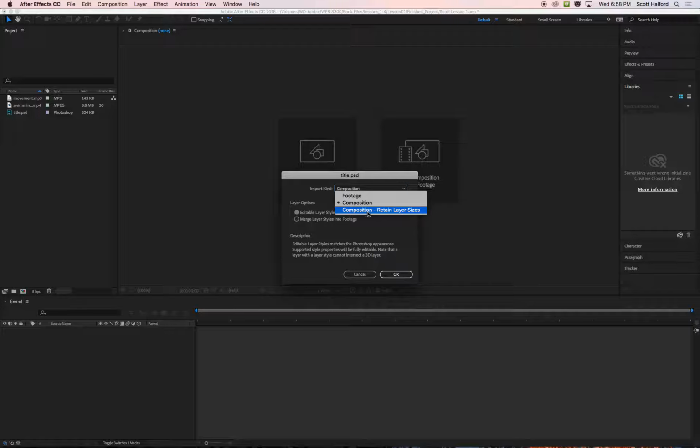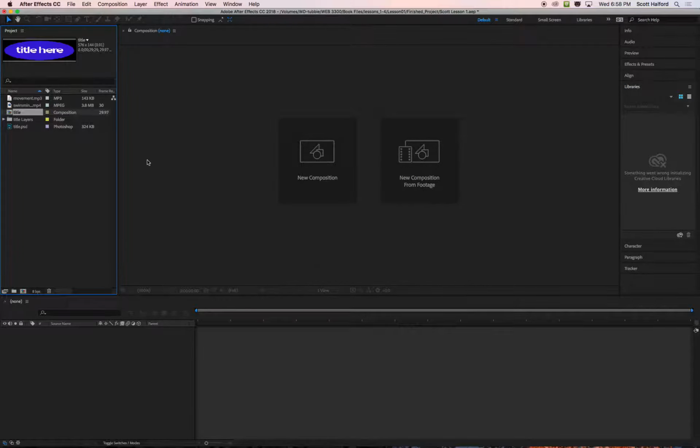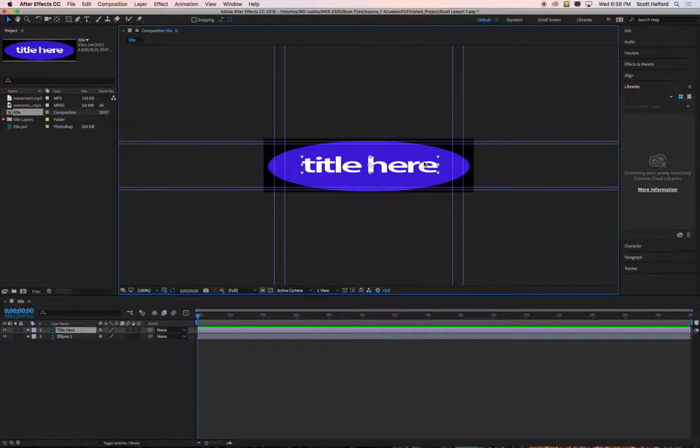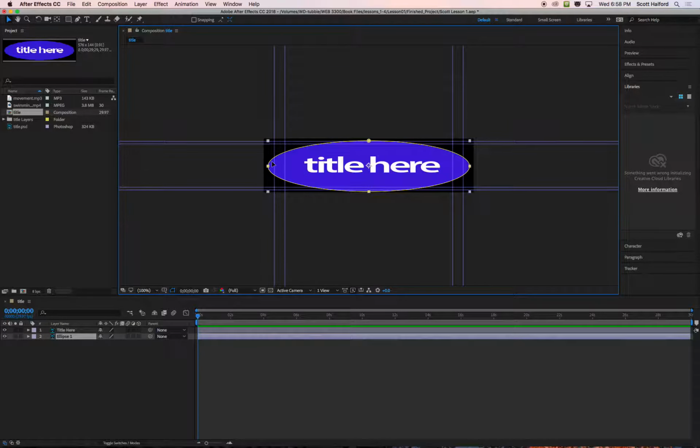If you do the composition and retain layer sizes, you have a Photoshop file that is a certain size. If you just import it as composition, even if you have a layer that's just like a teeny little object down in the corner, that layer will then be the size of the entire Photoshop file. If you do retain layer sizes, you can then have that layer be just its own size. Okay, see this bounding box that's around the title now? That means that layer is the size of itself, instead of, if I were to click on it, not retain layer sizes, this would open up and the bounding box would be the entire Photoshop file size.